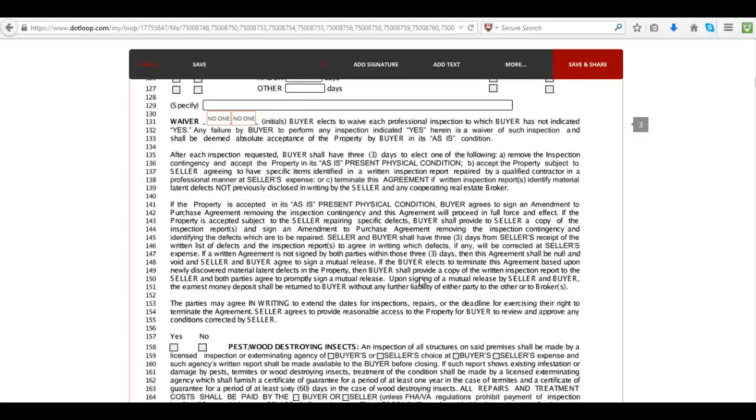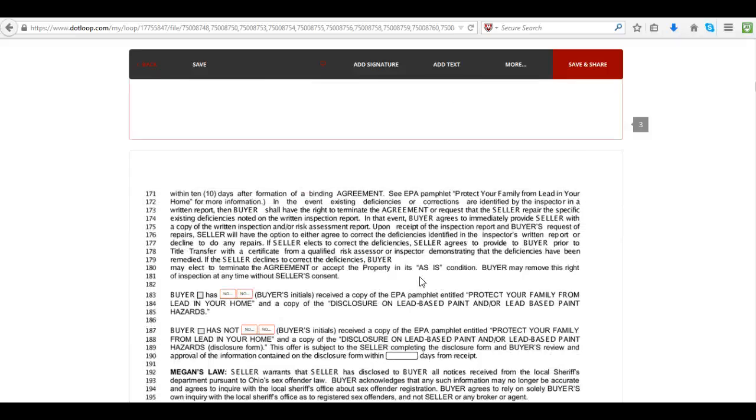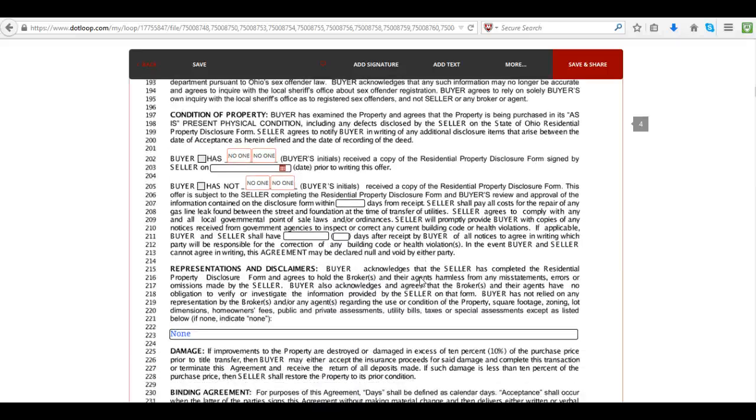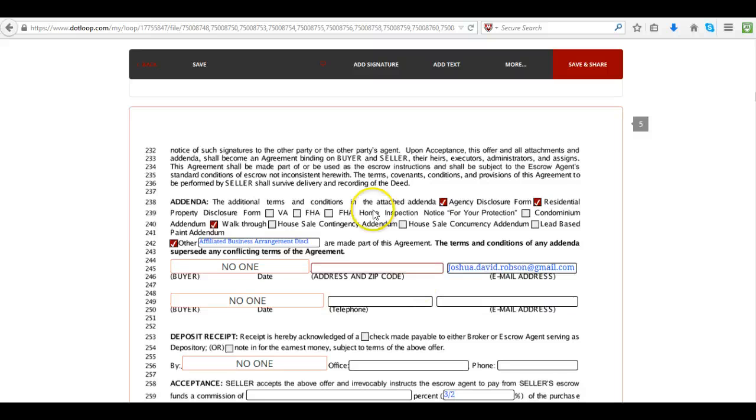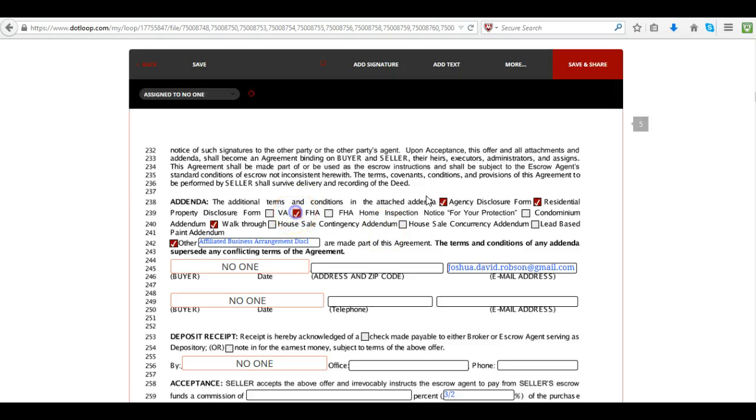is already showing up. So if we scroll down to line 223, we can see that the none is already in there. We scroll to the last page, agency disclosure form, residential property disclosure form, and walkthrough is already checked, as well as affiliated business arrangement disclosure. But if this is an FHA or a VA buyer for myself, I can already come in here and select off that the FHA addendum is going to be made part of this contract.